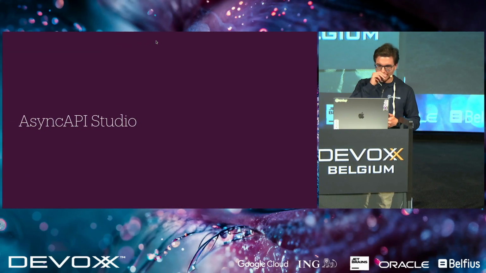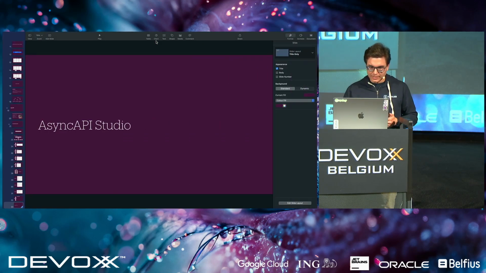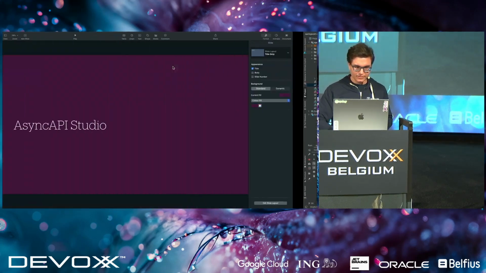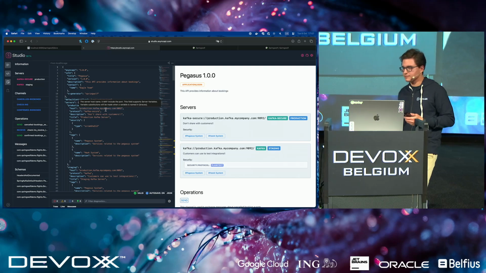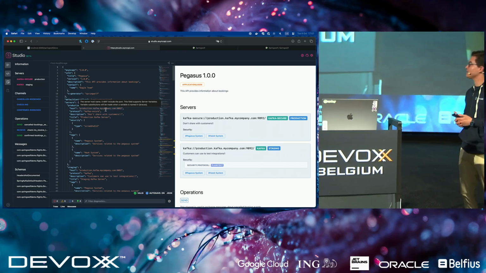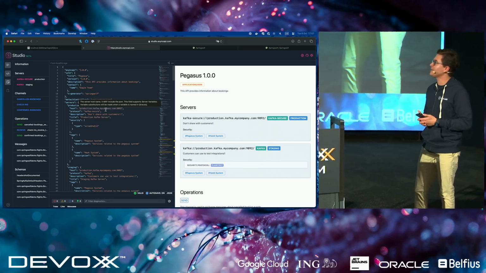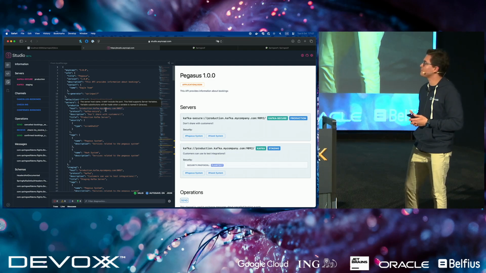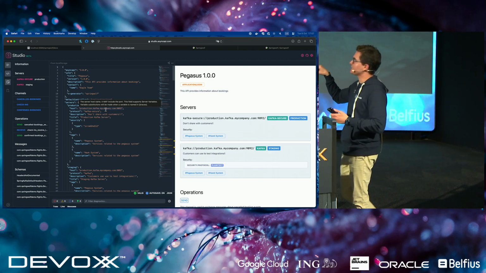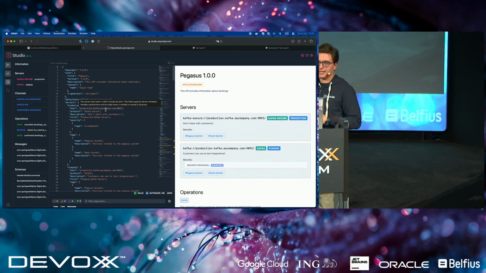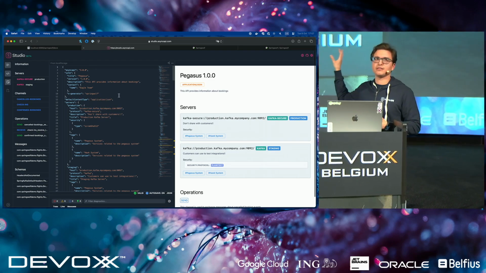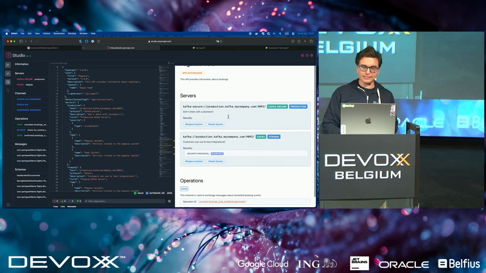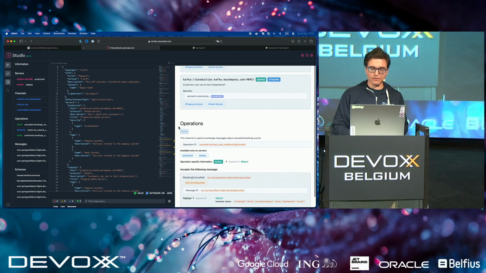OK, and finally, I'd like to show you AsyncAPI Studio before we actually continue. OK, not this. And here we are. So AsyncAPI Studio is an editor provided by the AsyncAPI organization itself, where you can define your specs on the left side and then see it rendered on the right side. So you can see that everything that we defined together in the examples before is now being rendered as a nice UI here on the right side.